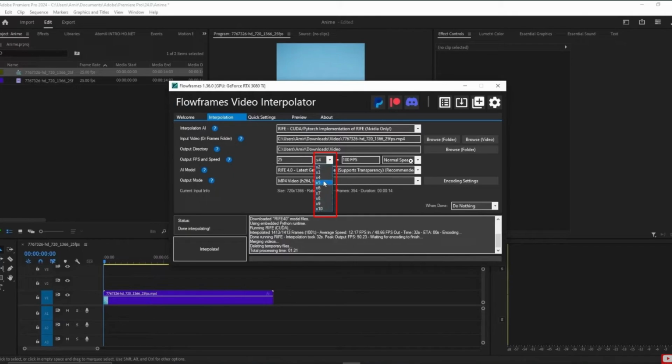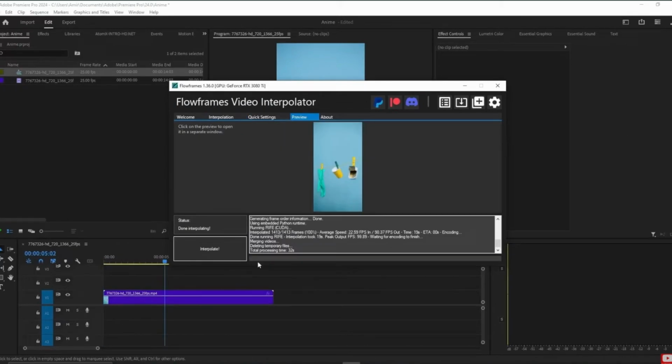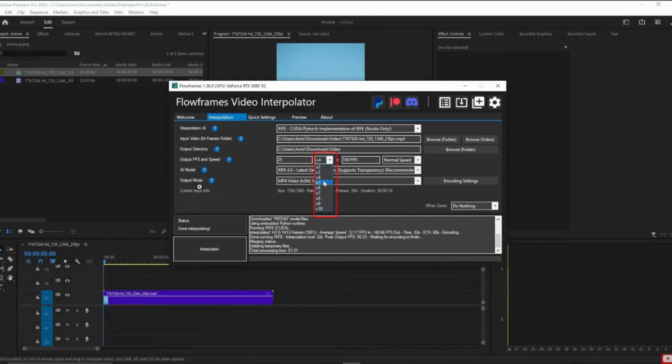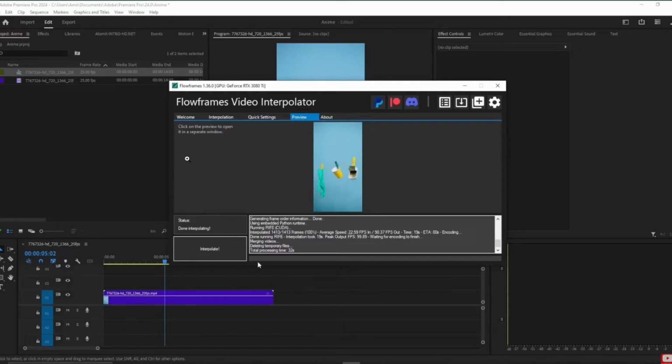Hope you got this. Now here is the speed. You can select what type of speed you need, like slow, fast or very slow. Then select the output mode and the AI model, the same AI model I recommended, RIFE. After that, you simply click on interpolate, and it will start interpolating that video.